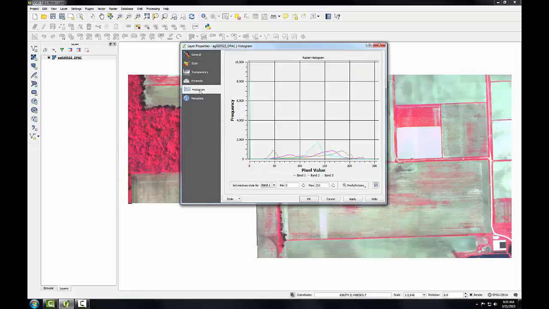Now we'll switch to the Histogram tab. Here I can view the distribution of data values in the raster image. If it's a multi-band image, I can view data for each band. So you can switch the bands out down here, band 1, band 2, band 3. The histogram is generated automatically when you open this tab. You can save the histogram as an image with the Save Plot button.